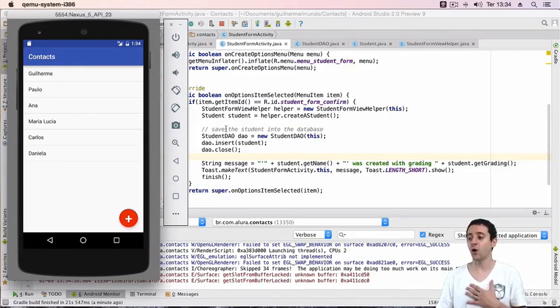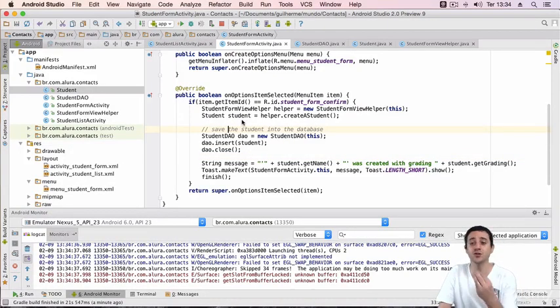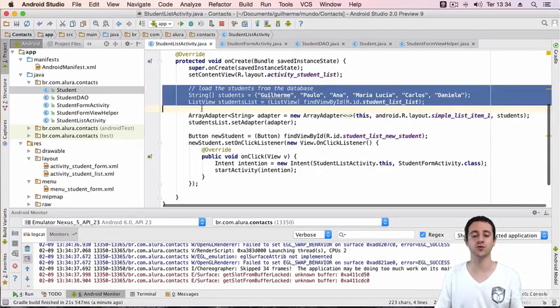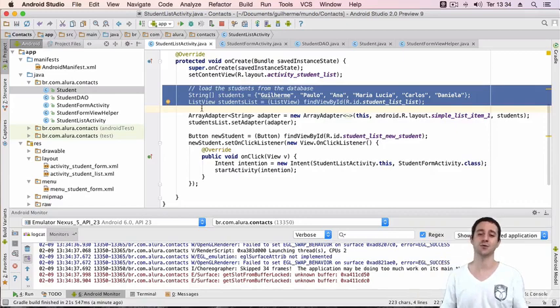Of course, we did all the code that should write to the database. But if we go back to the student list activity, we didn't do anything to load the data from the database, and that's what we are doing next.